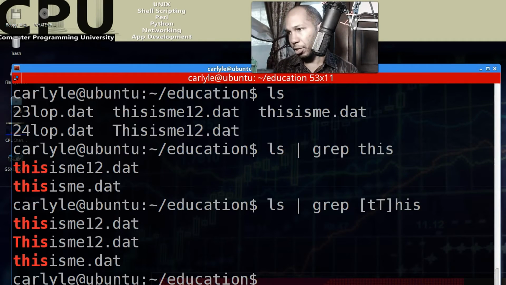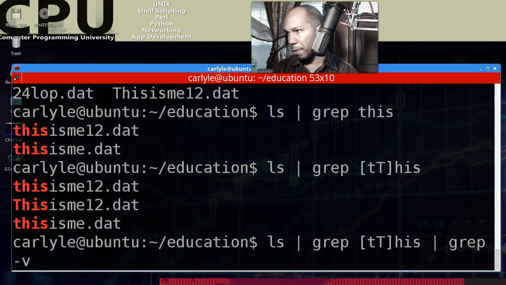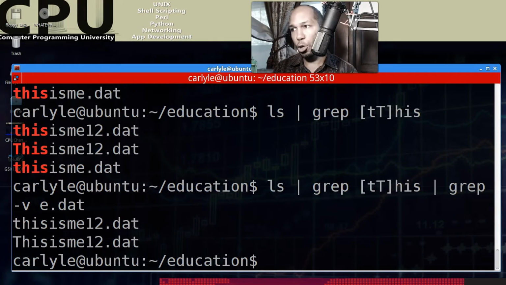There's something else I can do here. Let's modify the search that we just did. I can remove the unwanted file specifically if I want to. For example, I can do a reverse grep, grep minus v, and pull out the e.dat. And now you only get 2 files. That's kind of a backwards way of doing it.